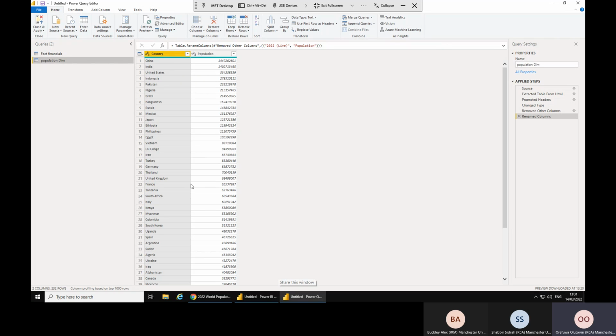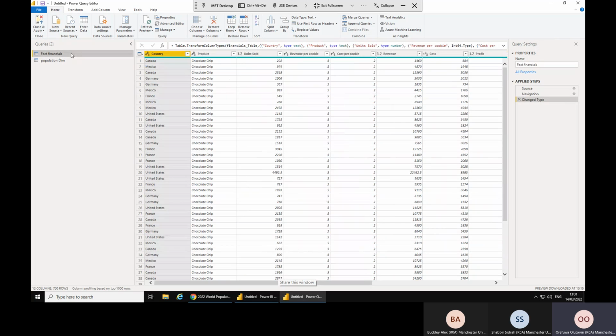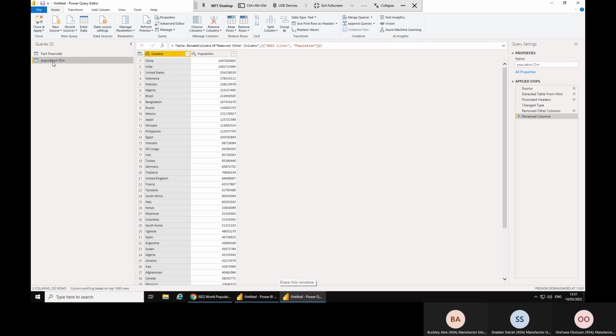So obviously we don't need all these countries. So what countries do we need? We go into our fact table. We have all the countries listed here. Let's see, what do we have here? So we have 5 countries, all right? Okay, we go to our population table. We need to reduce this to 5 countries.